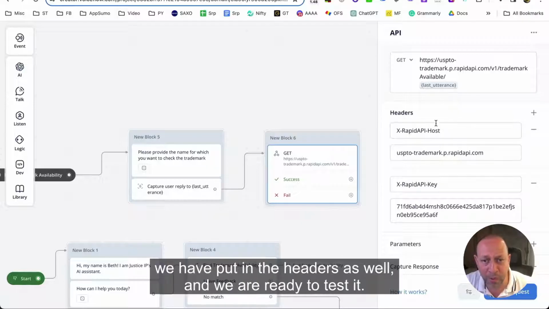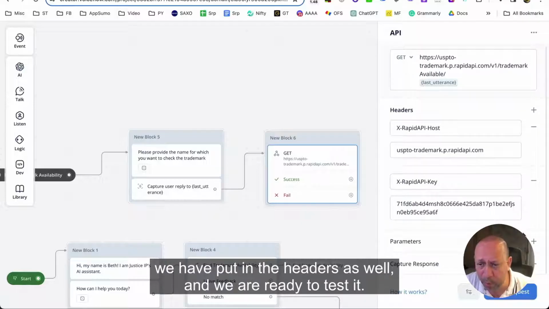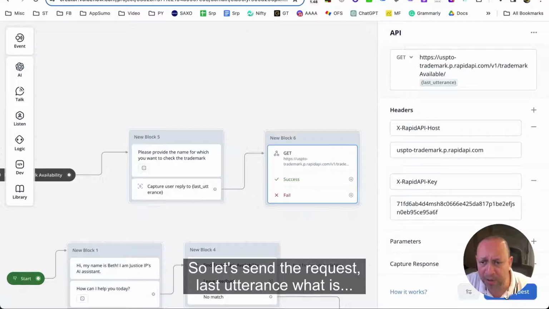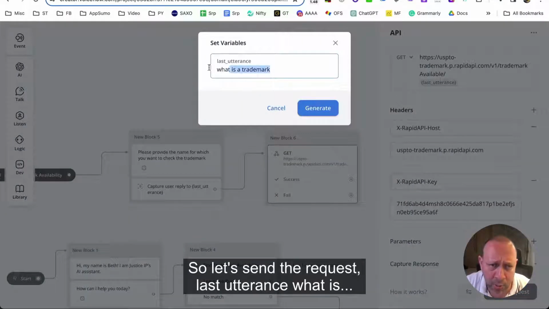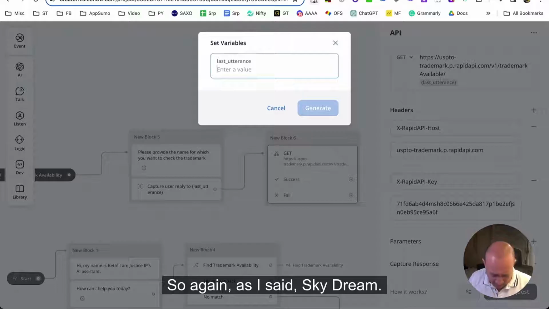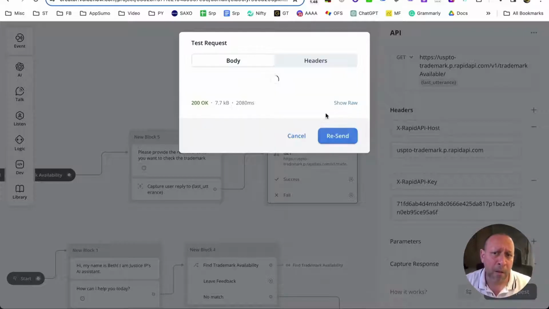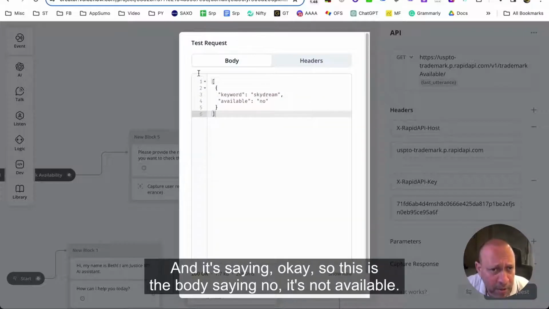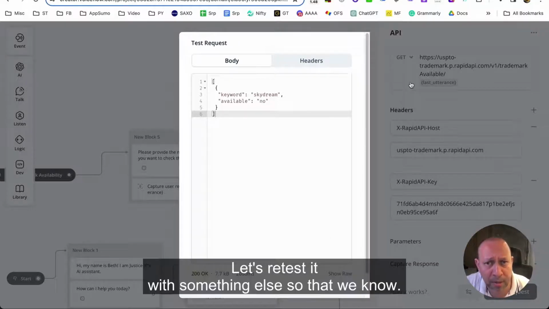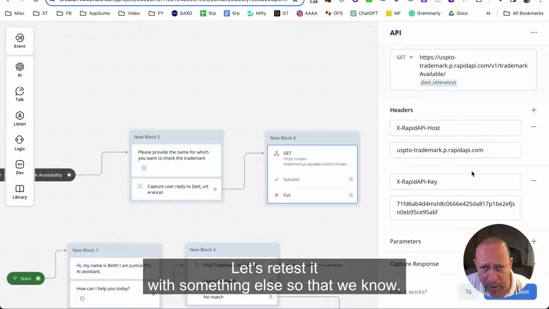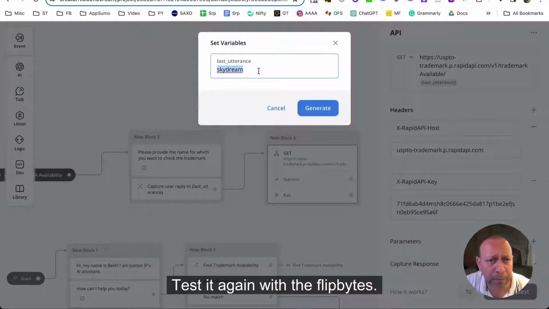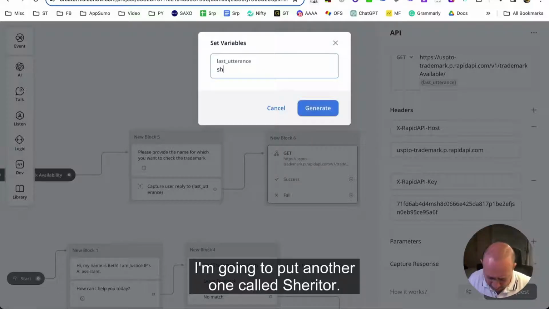And in this case, we have put in the headers as well, and we are ready to test it. So, okay, let's send the request. Last utterance, so again, as I said, Skydream. Okay, so we want to check if it's available or not, generate that. And it's saying, okay, so this is the body saying, no, it's not available. All right, let's retest it with something else so that we know. Test it again with flip bytes. But I'm going to put another one called Sheraton.